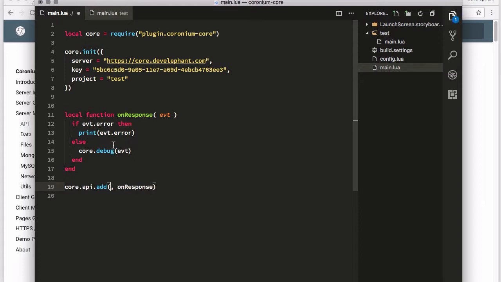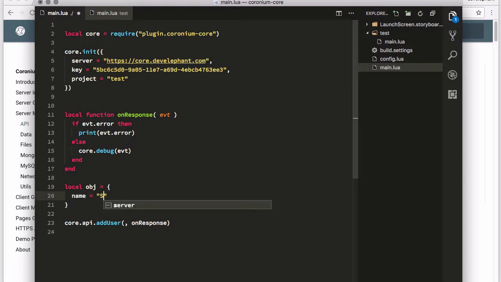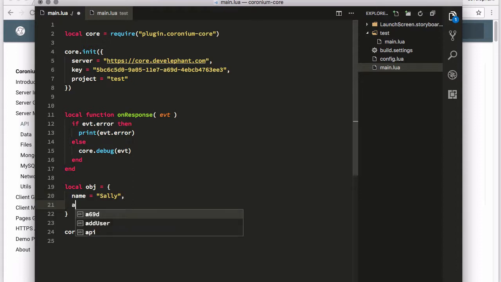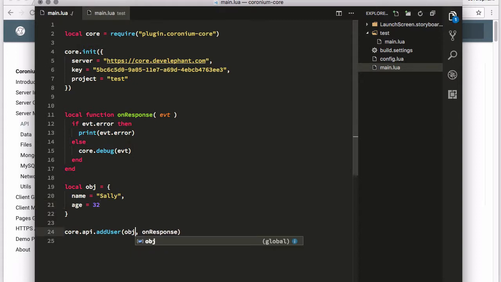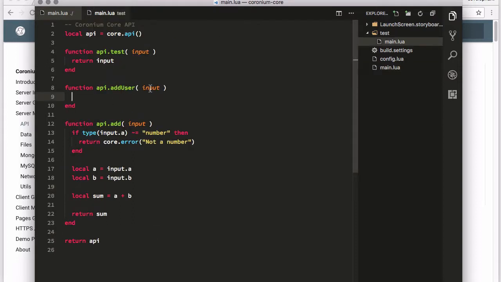So we're going to do add user, and down here, let's update our call. Now we are here in the Corona project, so I'm going to add this endpoint here, and then we'll make a little data object, and we'll say name equals Sally and age equals 32. Then we can just pass this object up as the values, and then our onResponse handler here.